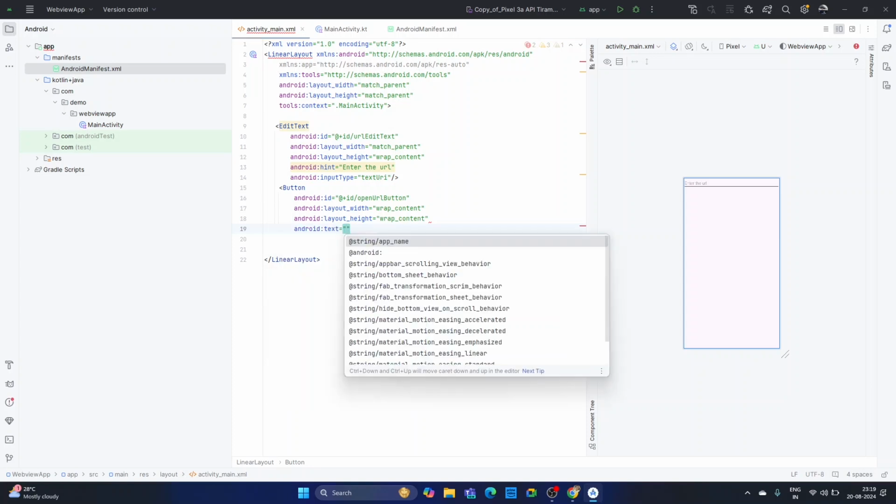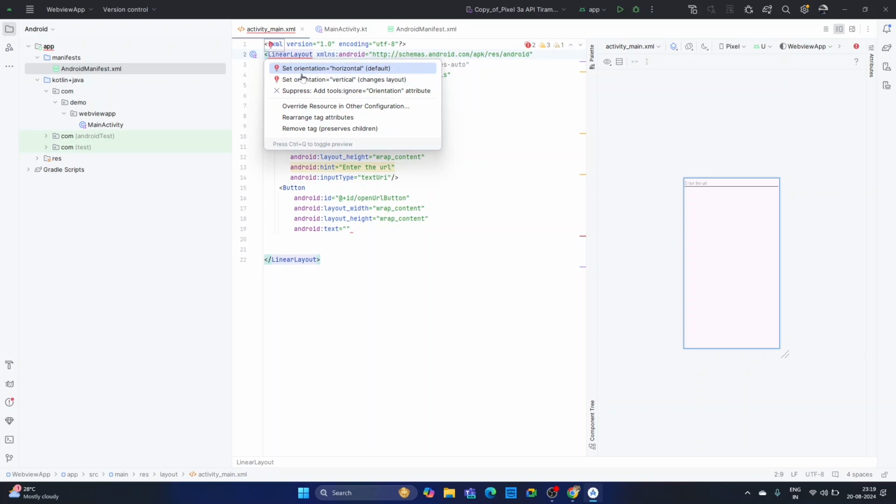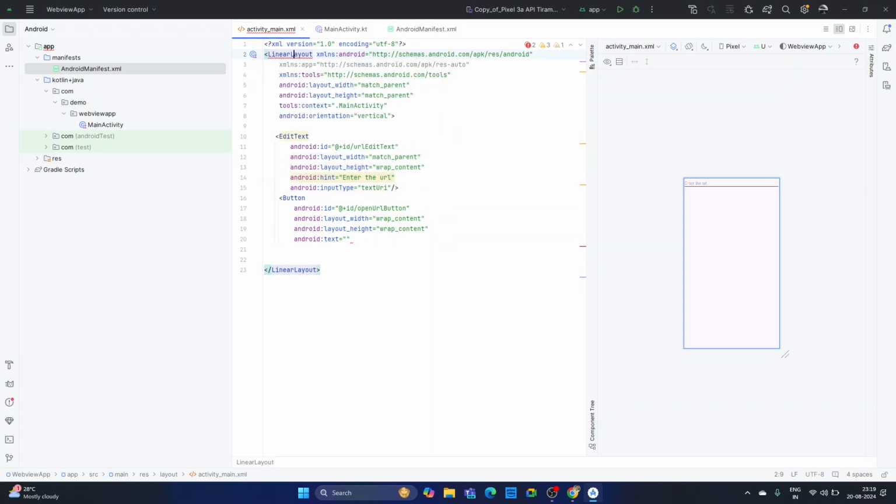Okay, so we can see our button is not visible in our UI layout. So what we have to do, we have to provide the orientation here. You can see we have an error as well, like we have horizontal and vertical. By default it is horizontal, so we have to change the orientation. So we set the orientation to vertical. And then the text is open url.